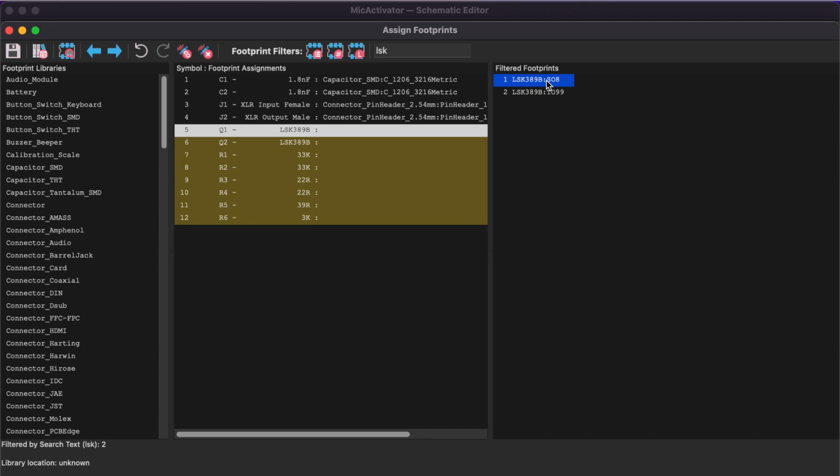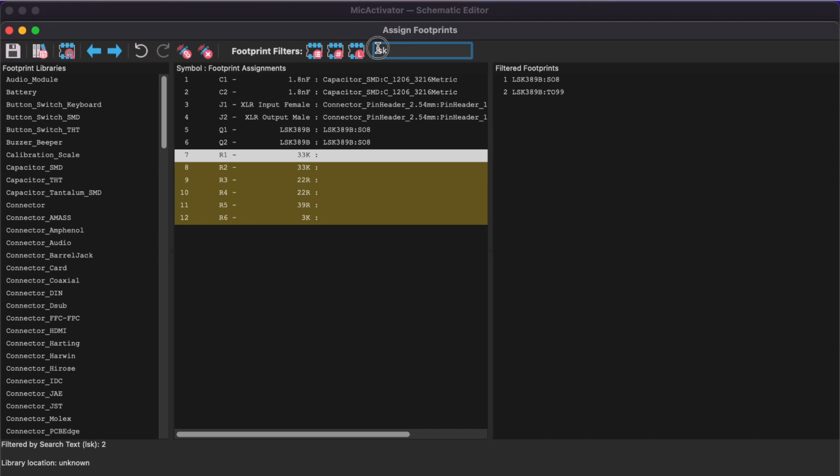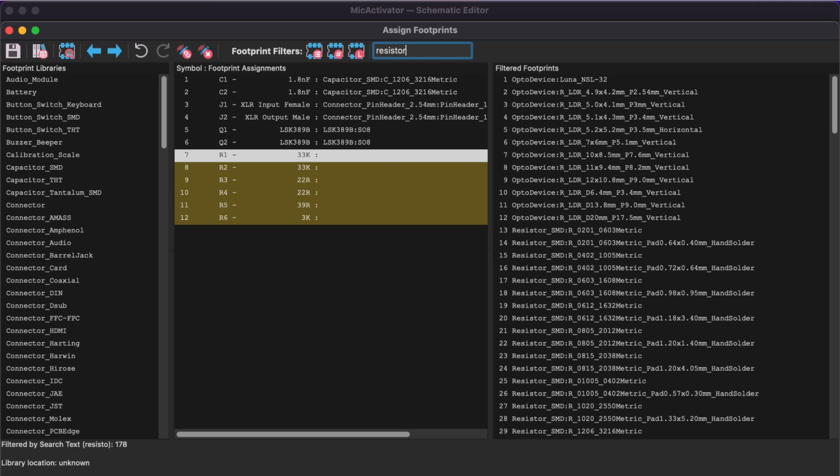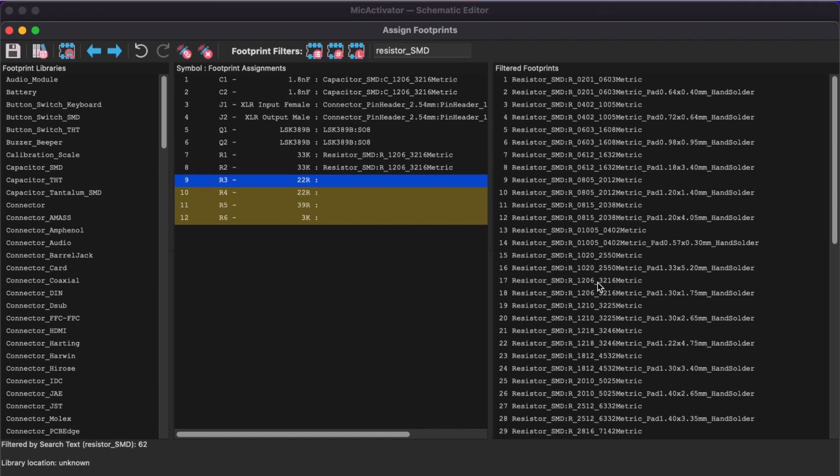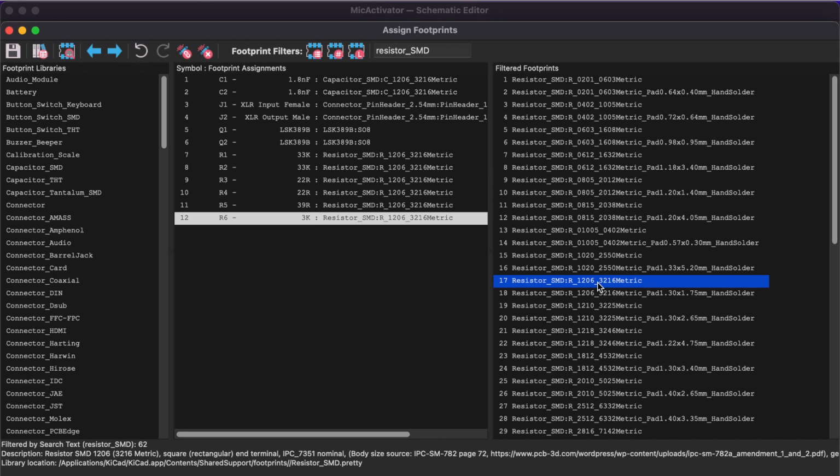For our resistors, we can search for resistor underscore SMD and look for the 1206-3216 footprint. Now we can blast through and associate that footprint with the rest of our symbols. All right, on to the fun part.